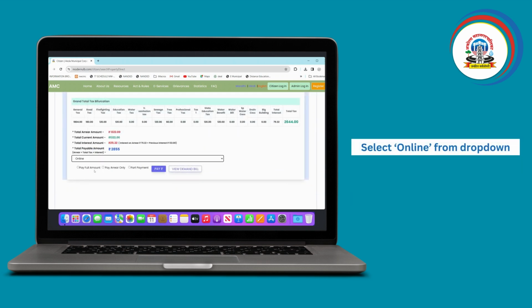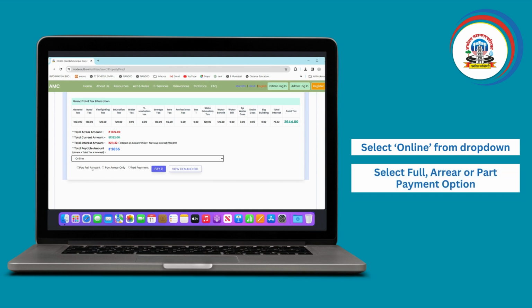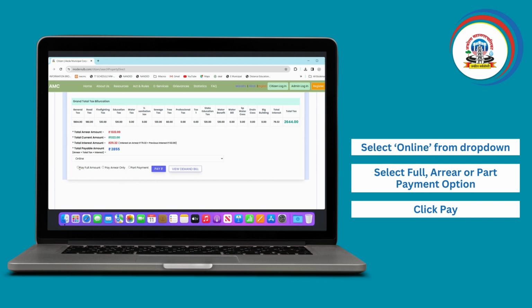To pay your bill, first select Online from drop-down. You can choose to pay full or part from the available options. Here, we are paying full amount. Now click on Pay button.